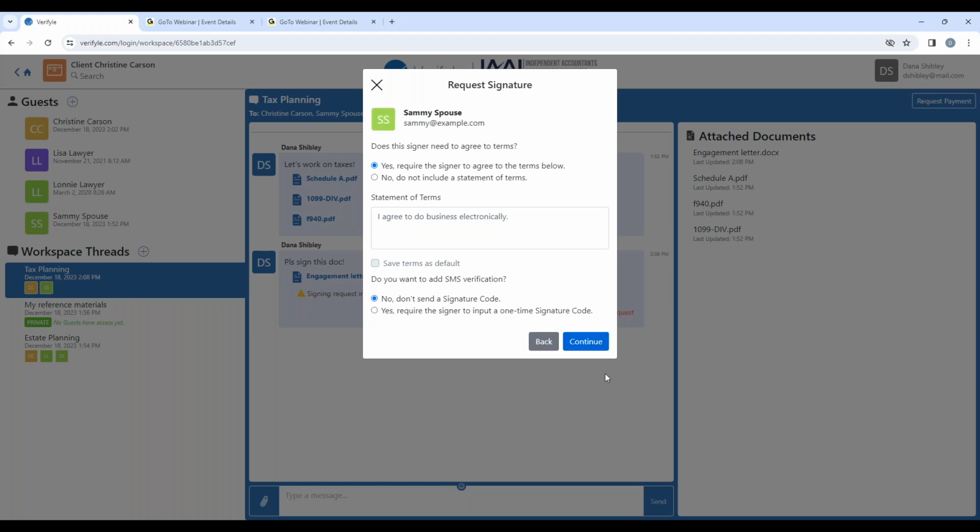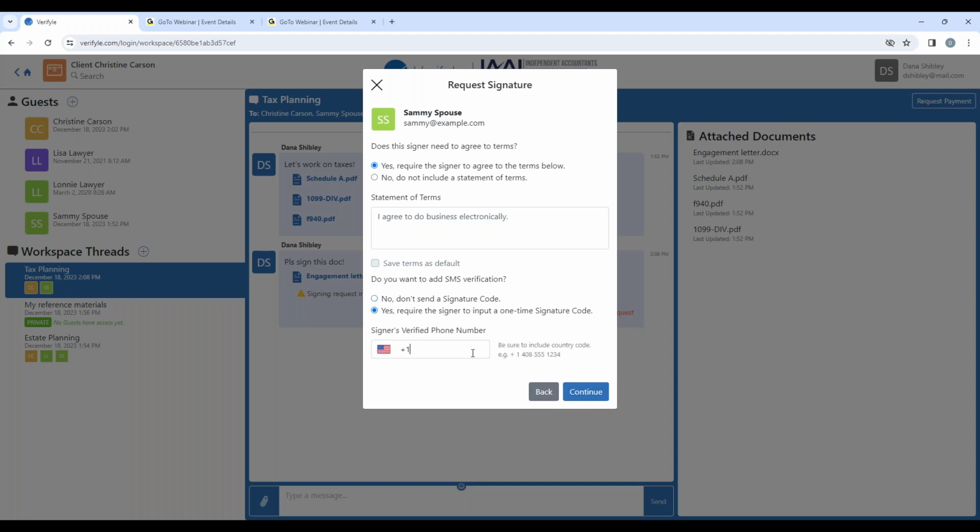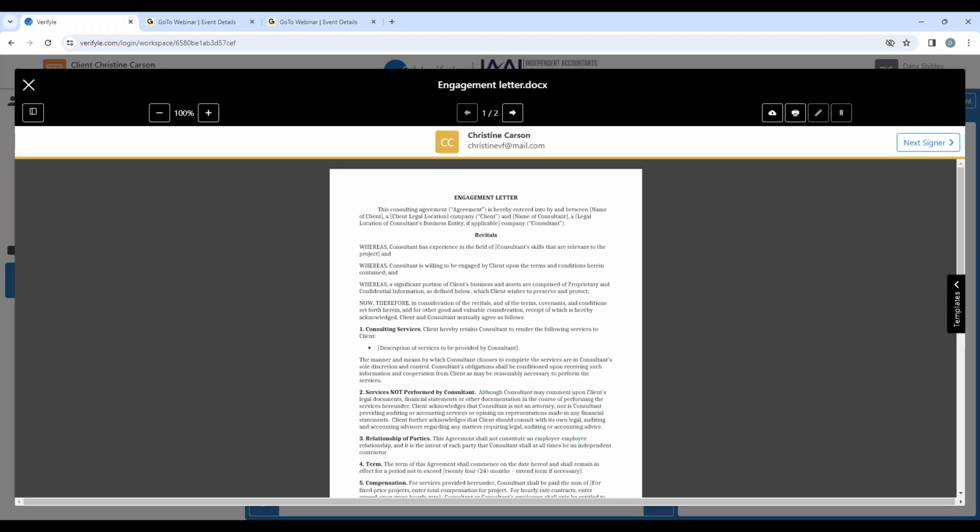And click next. Okay, and then for the second signer, Sammy Spouse, yes, I want him to agree to these terms. And yes, I want him to have to put in a one-time signature code. So I will add in here what I know to be his mobile phone number at which he can receive that one-time signature code, like that.